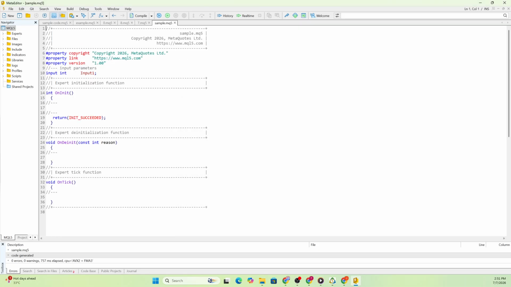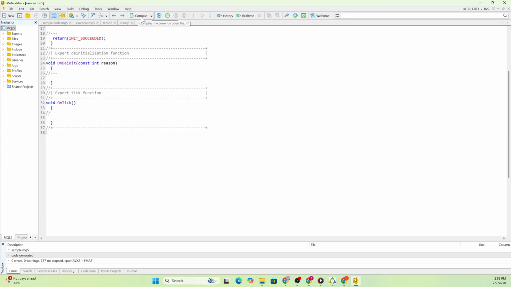After you've entered your code, click the Compile button at the top of the window. You can also press F7 on your keyboard to compile the file. If there are any errors, they'll appear in the panel at the bottom of the MetaEditor window. In the example shown, the errors are caused because the placeholder text is not actual code. Once that text is removed and the file is compiled again, the errors disappear.